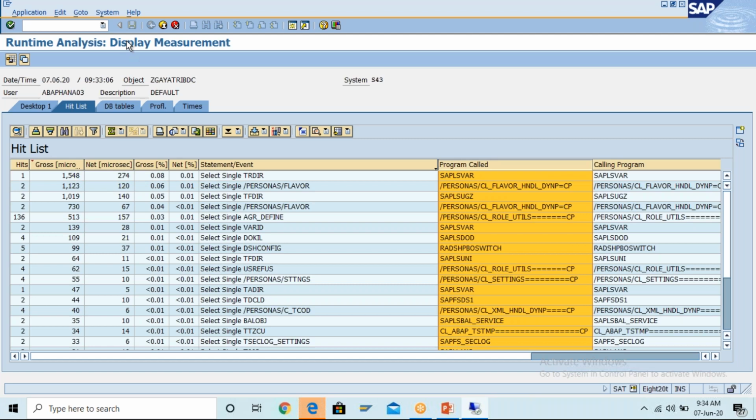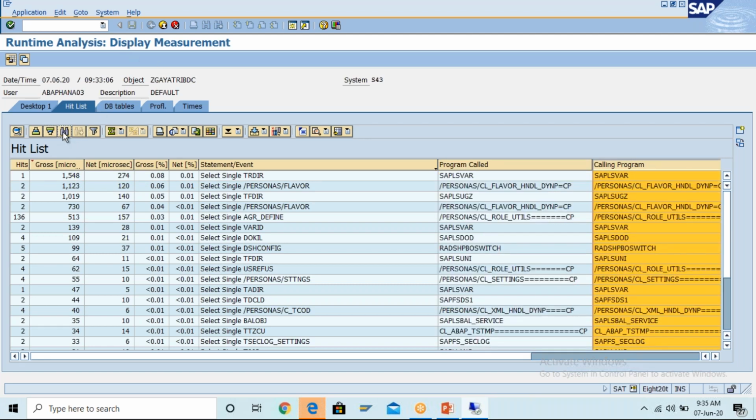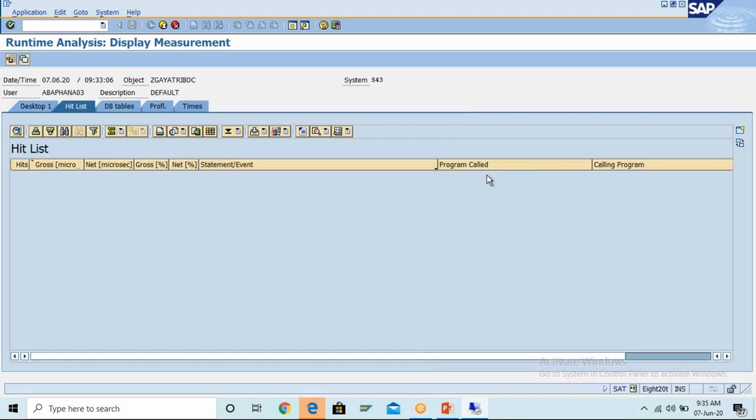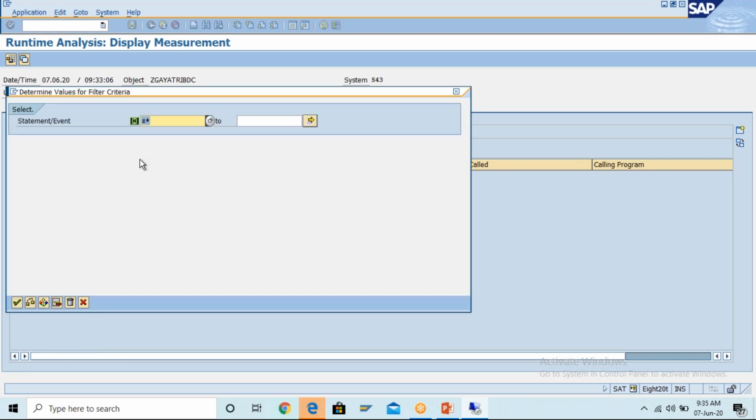And here we have the calling program. So on the calling program, we can filter on the Z, and we can identify in this way which Z program. Here it is not showing any Z program. Let me check where I have put the filter. Just a second. Sorry, I have put the filter at the wrong place.